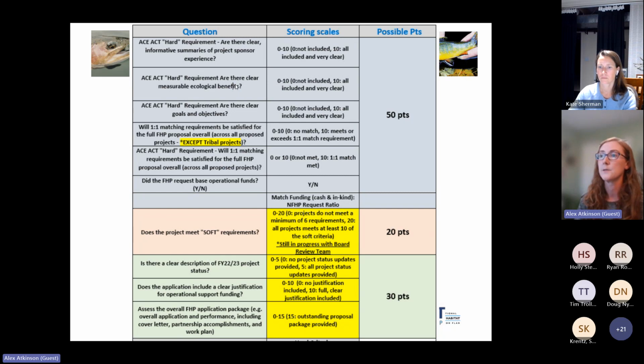But basically each of these bins or each of these rows reflects one of the hard requirements in the ACE-ACT, and each of them has equal weighting at 10 points each. So this whole section is worth 50 points, which is half of your 100 points. Let me pause there before I move on to the next section and just double check my chat here too. Does anyone have any questions on what I've talked through so far?